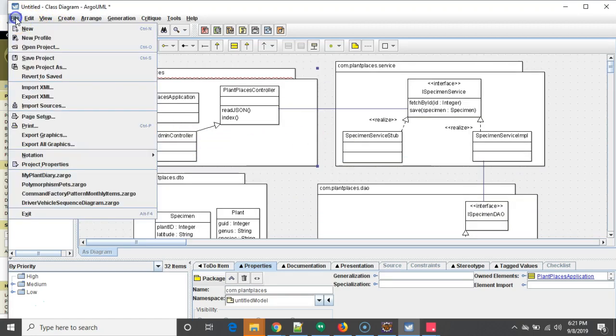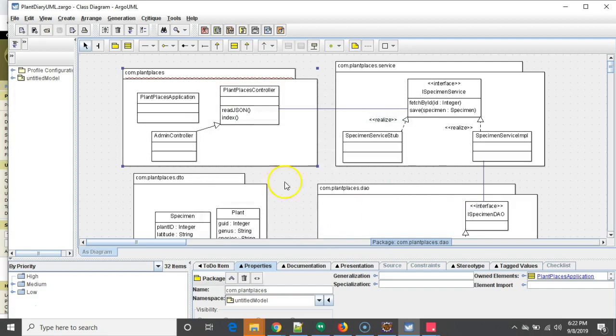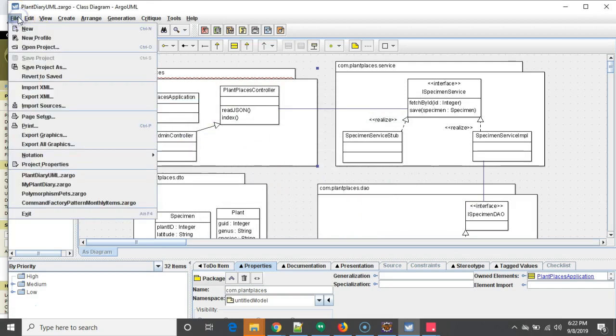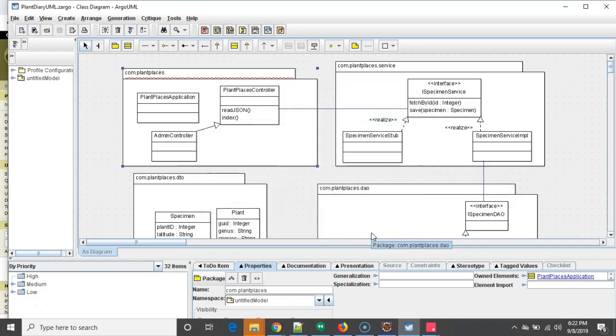Now, if I want to save my work, I simply choose Save Project As, and we can call this Plant Diary UML diagram, Plant Diary UML, something like that. This allows me to come back and edit this later. If I just want to put this in a design document, I can do File and then Export Graphics, and it will actually save this diagram as a PNG. And then we'll say Plant Diary class diagram. Then that's something that I can include in a design doc.